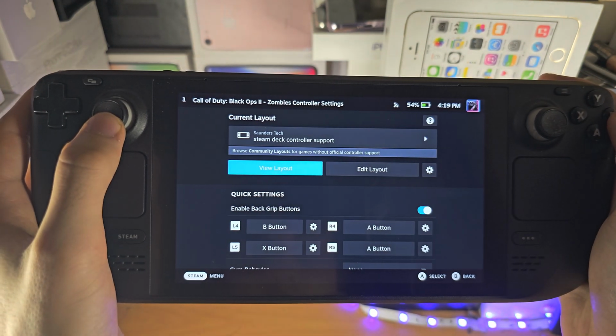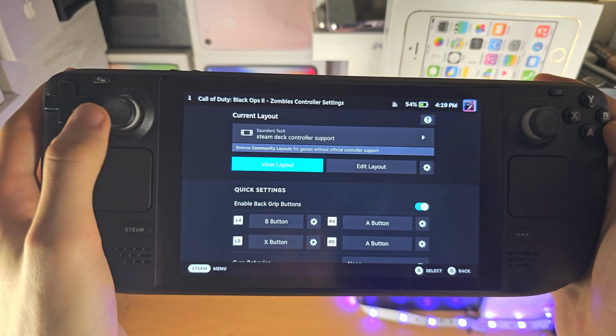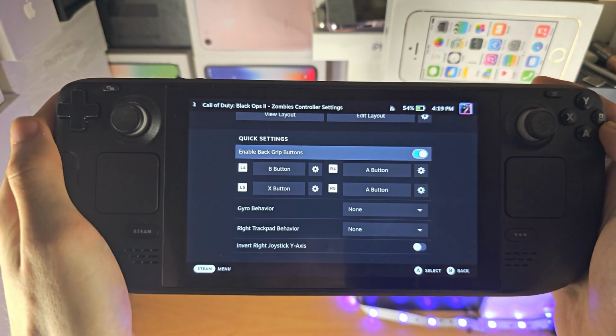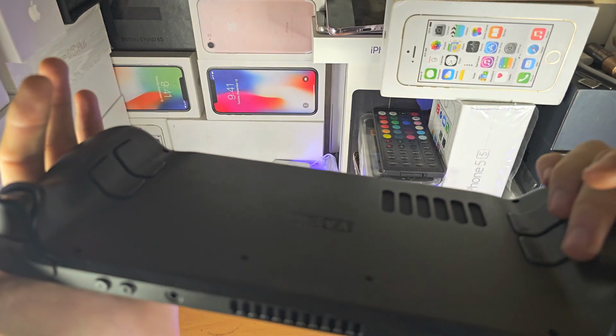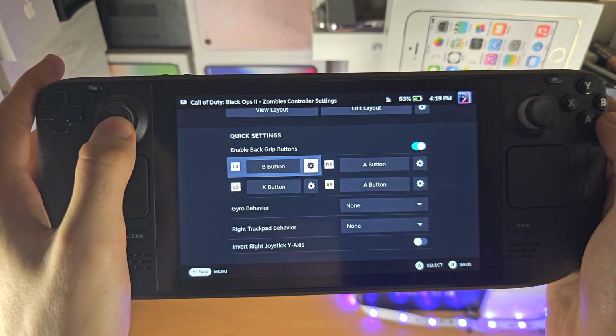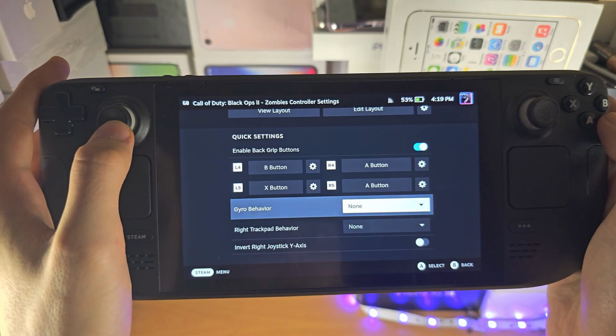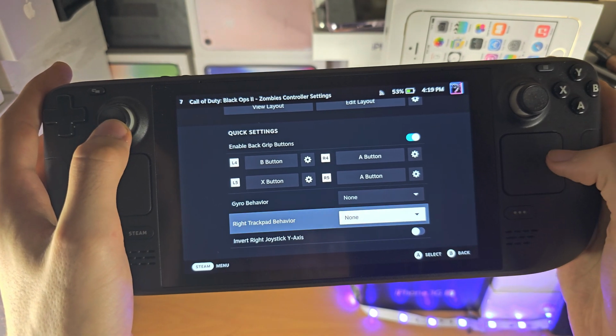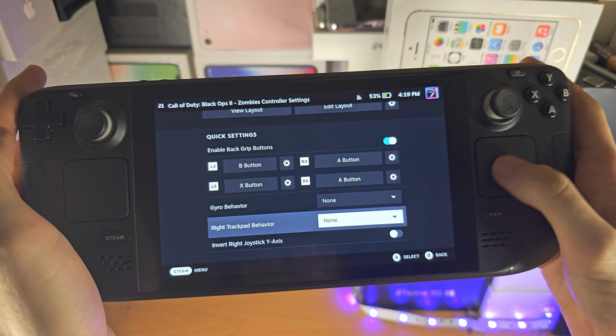And if you just want to create your own layout, you see where it says enable back grip buttons, which are these buttons right here. You can turn this on and assign what each button will do. You can turn on or off the gyro. You can choose what the right trackpad, which is this guy, does.